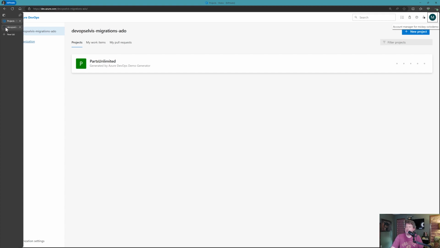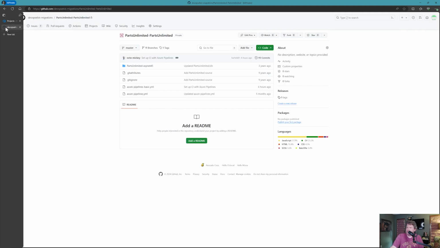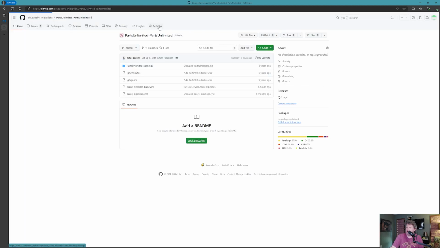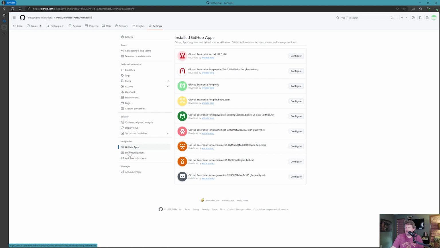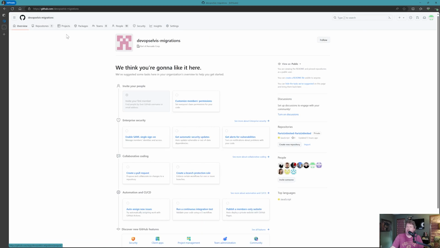There we go. So now if we log in as the org owner, and we go to settings on the organization, then I can go to GitHub Apps. No, I'm in the repository. So let's go back to the organization level and go to settings.